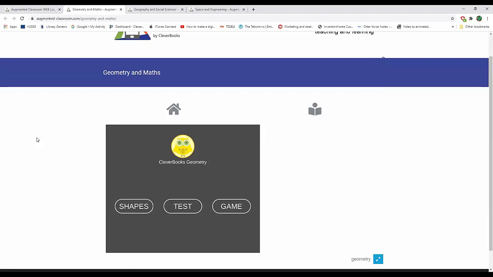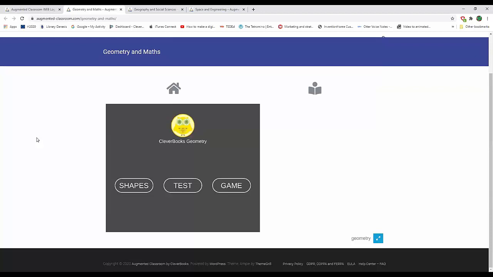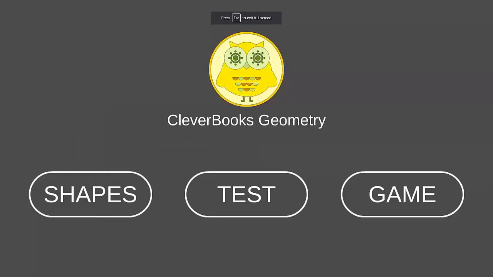Once you launch the Geometry and Maths application, you can see here the opportunity to use it on a small screen like this directly in your browser, or you can also go for the option of the full screen, which will allow you to see all the interactions within the augmented reality on a full screen mode.